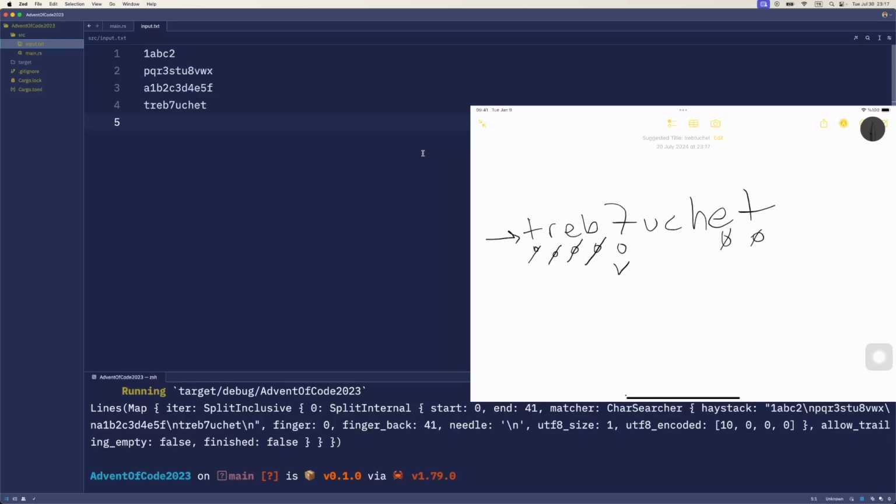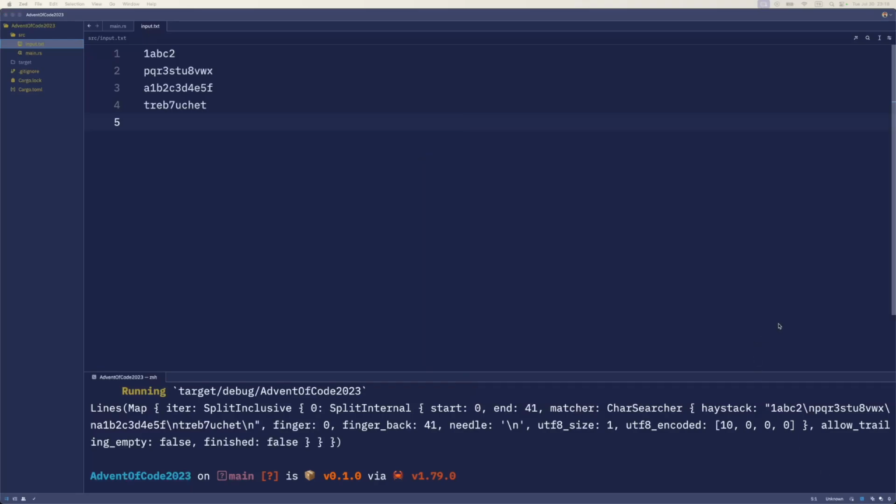Is this a number? No, no, no, no, no, no, no, bam. And then we found the last digit. So it will become 7 multiplied by 10 plus 7, which gives us 77, right? And then we have to do this for each line, and then we will get the sum eventually, hopefully.